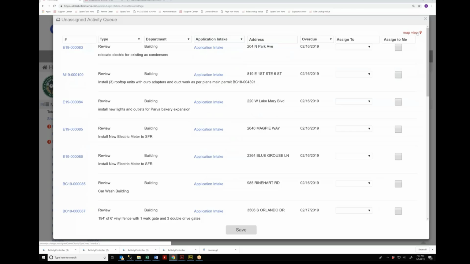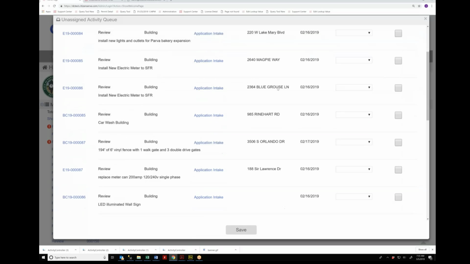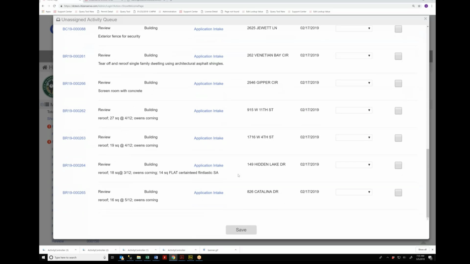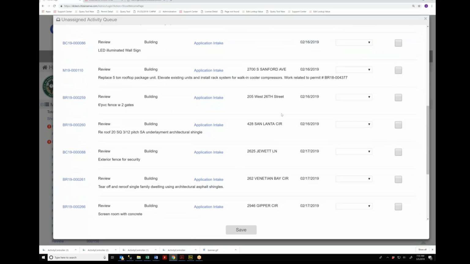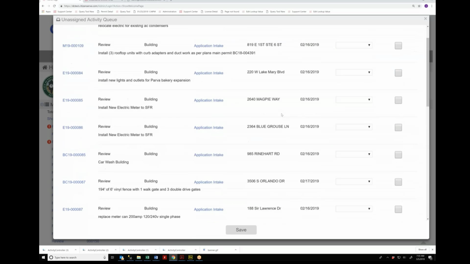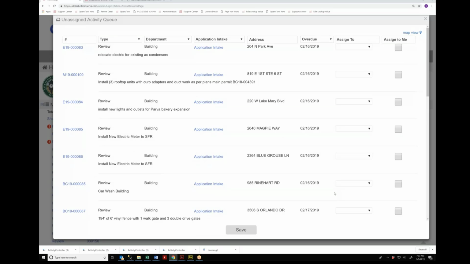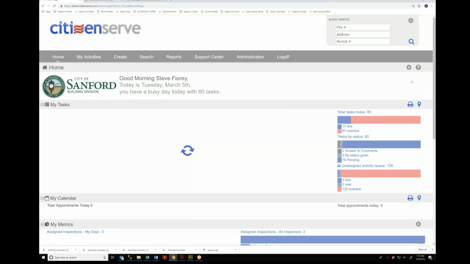I can look at them on a map. So if it's inspections that I'm assigning, it's helpful to look at a map to decide who I want to give those to. So let me find some of those application intakes that we did earlier. Let's see. I'm looking for, you know what, I'm just going to go get the 3 because I know that they're there.